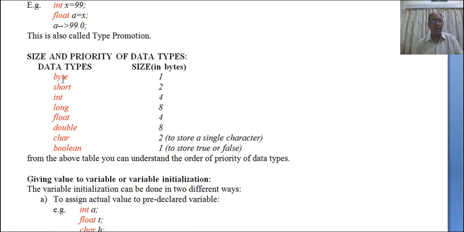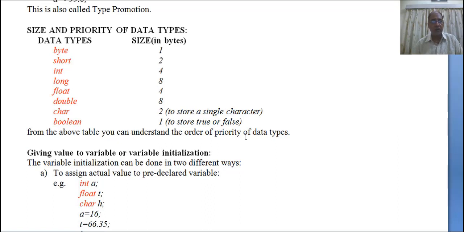Then these are some of the data types and their sizes. Byte takes 1 byte in the memory. Short data type takes 2 bytes. Int 4 bytes. Long 8 bytes. Float 4 bytes. Double 8 bytes. Character 2 bytes. And boolean 1 byte, but actually it takes only 1 bit to store either true or false. So from the above table you can understand the order of priority of data types.